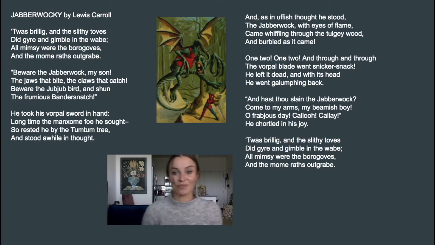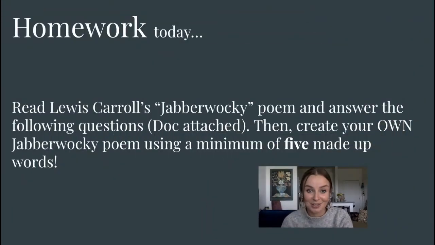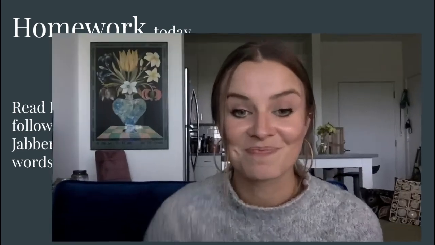Here's your challenge. I want you to make a poem with complete nonsense words. A minimum of 5. Put in 5 nonsense words in your poem. Just any old word that sounds like what it's supposed to mean, like burbled, or snicker-snack for a sword. It's a challenge, but I think you can do it.